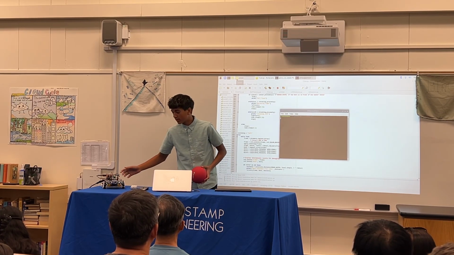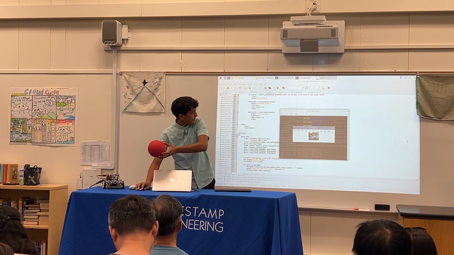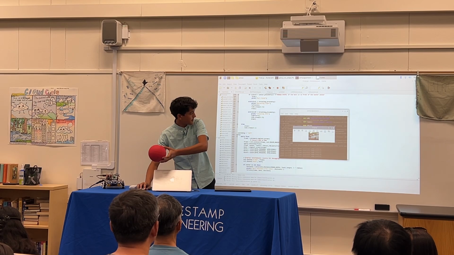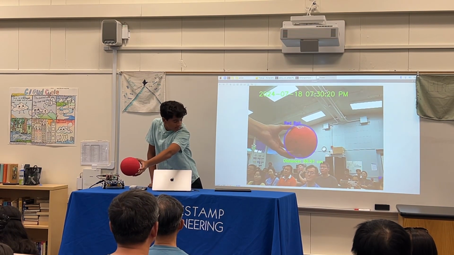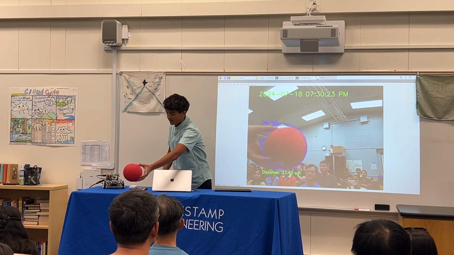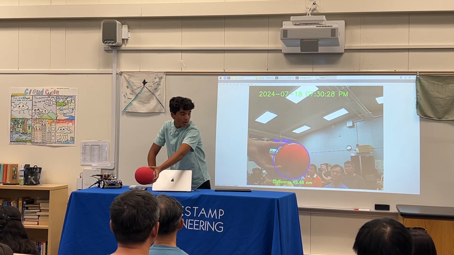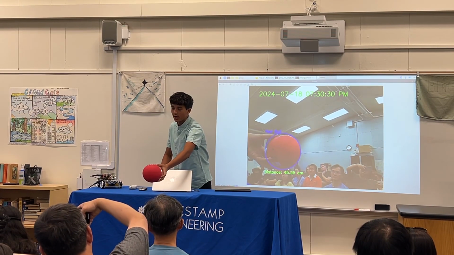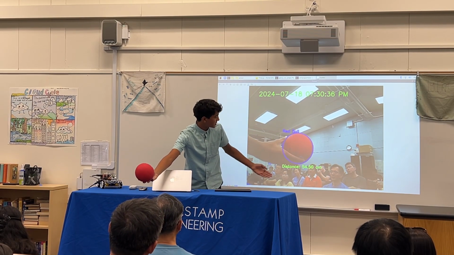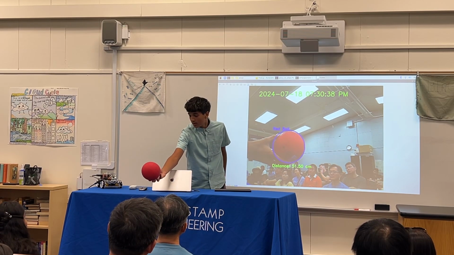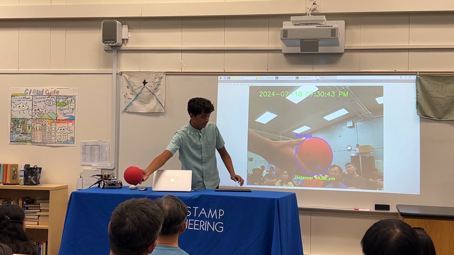So here, as you can see, while the camera is booting up, let me make the window bigger. It'll bound the red ball in a blue circle. And how I do this is I define a color range within the code. And when the camera finds the largest object made of pixels within this color range, it'll bound that in a blue circle. As you can see, it also displays the distance from the camera to the ball. This is one of my modifications, and this is something that many modern day autonomous cars do.